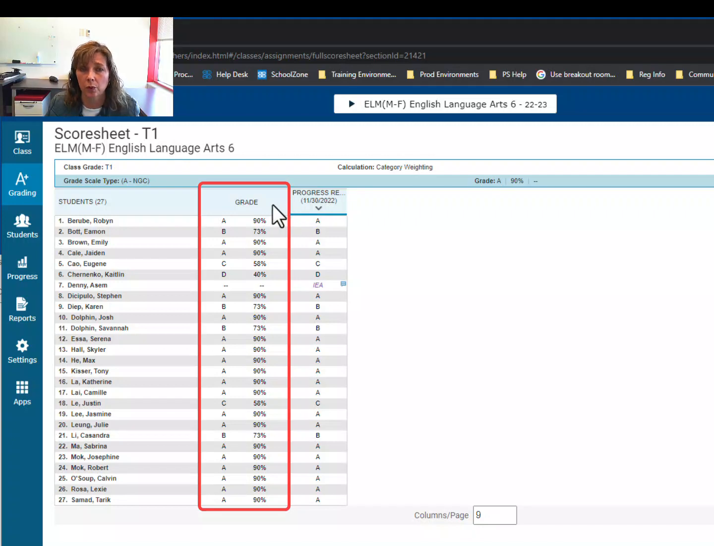Now, it's super important to know that what you see in this grade column is what is going to go on to the student's progress report. So if you don't see a mark, then the student isn't going to receive a mark. If the mark isn't what you think it should be, then you should correct it before it goes over to that progress report card mark.